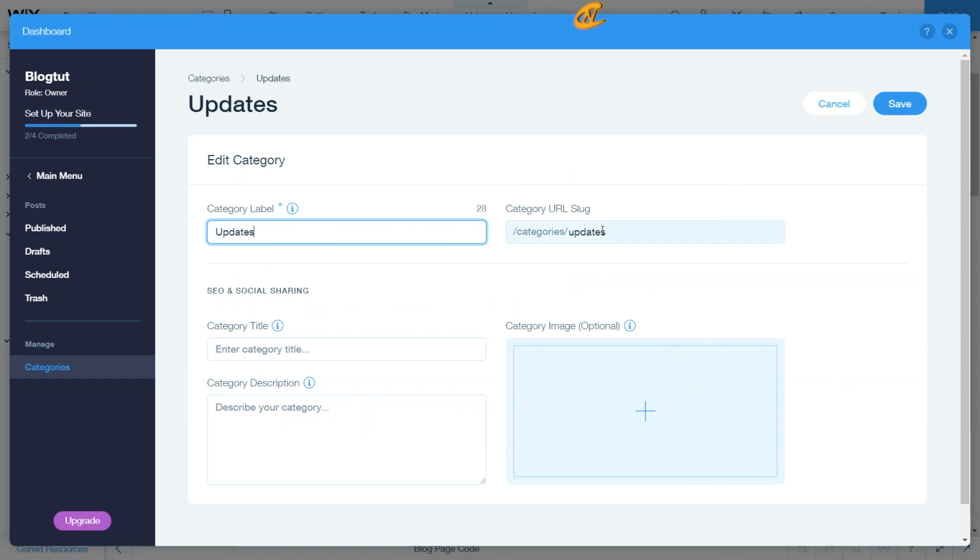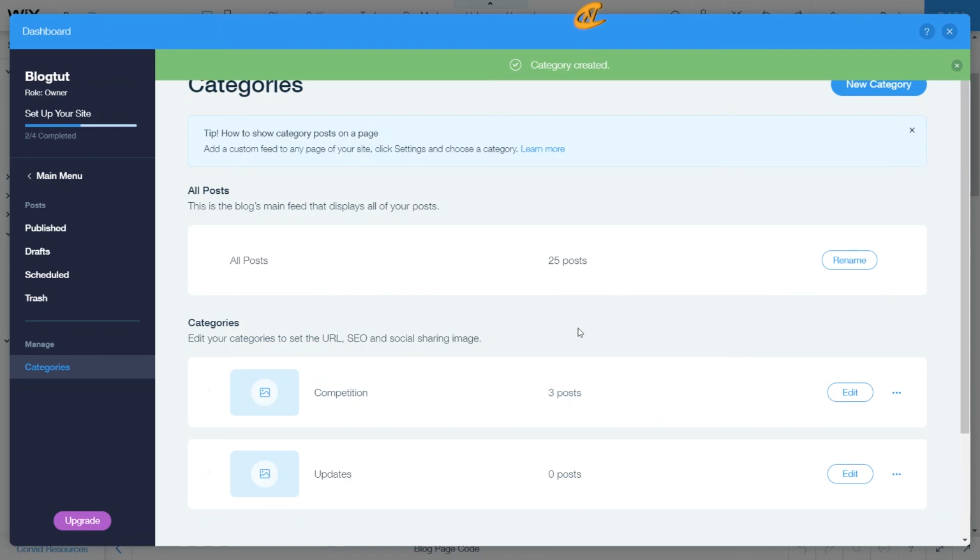Now, like I said before in the other tutorial, you have your category URL slug. If you don't want it to show updates, you can make it up and just keep it as that, or you could just keep it as updates and type it in as that. For your SEO social sharing, I'll just keep it as updates. I'm not actually going to publish this, but you get the gist of putting this information in there so that people can know exactly what this category is all about. All right, so let's go ahead and save that. Now I've got two categories here.